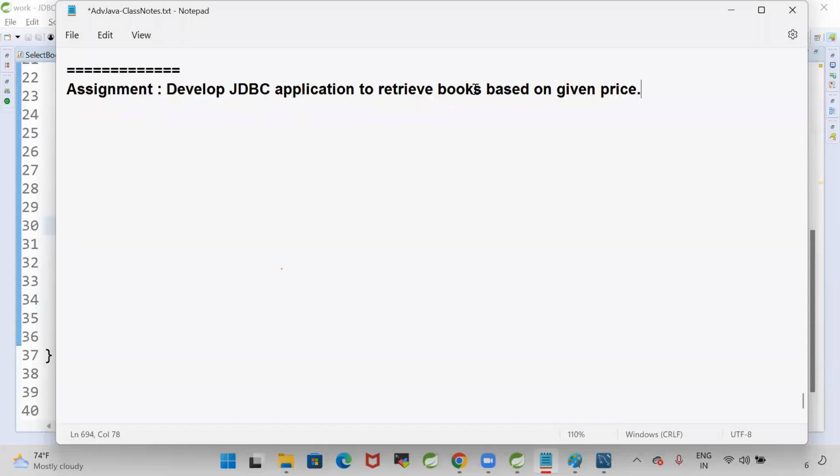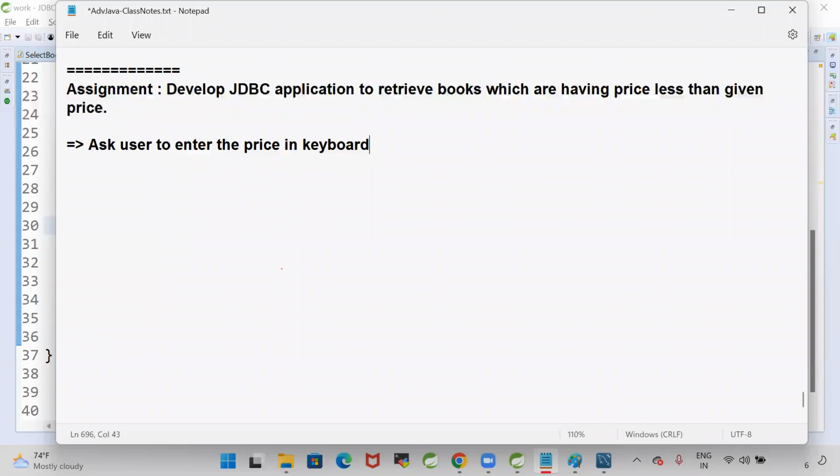Develop JDBC application to retrieve books which are having price less than given price. Okay. Ask user to enter the price in keyboard.